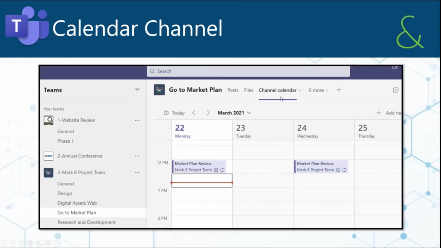I think this is something that people have really wanted for quite a while, and it's a calendar specific to a channel. So now you can just click the plus button and pick channel calendar. And so anytime you have a meeting where you include a channel in your meeting, that calendar will show right here.